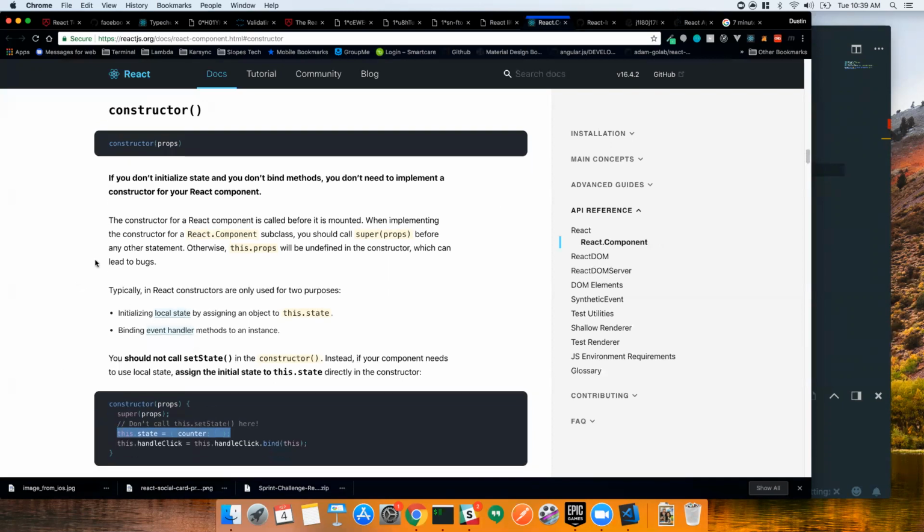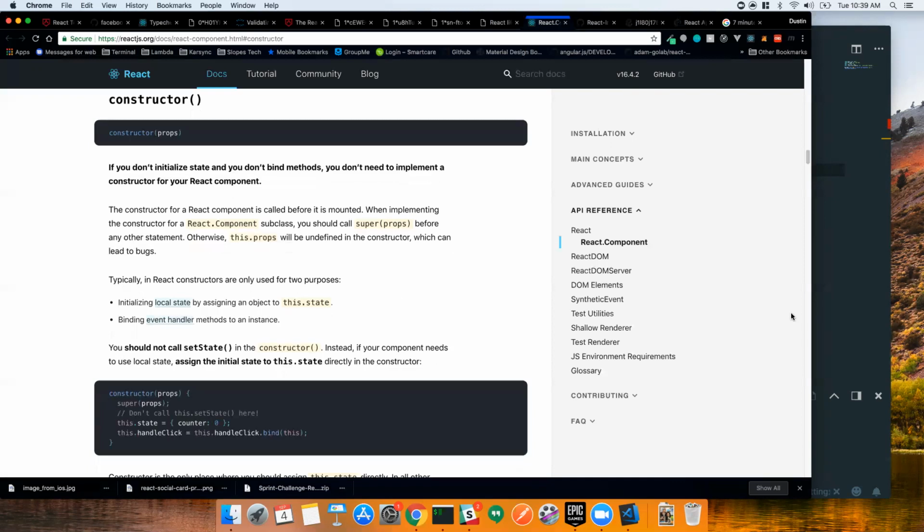So if we're building a class component, our constructor is what is going to define the data for our component and for other child components that are going to have that data passed down to them. It's also a way that we can bind this keyword to the component, to class properties.